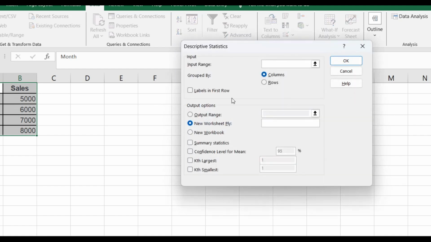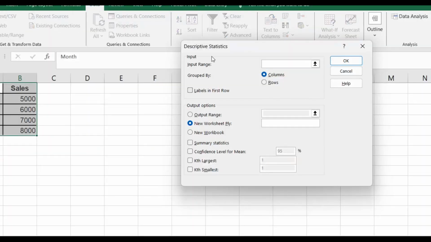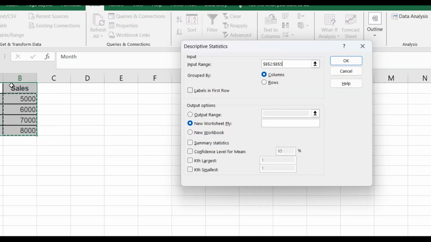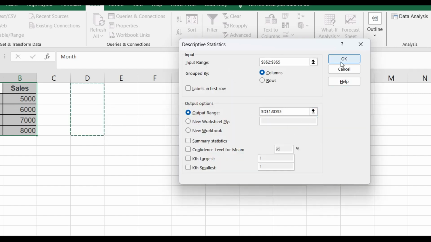When you choose it, it will ask you to select the input range. In the input range, we have to select B2 to B5, the sales values in this example. But in your case, you can select any other numerical data. So we are going to select this. If you have included the header also, then use labels in first row. Otherwise, just ignore it. And where do you want the output? You can select the output range from here. Then click OK.